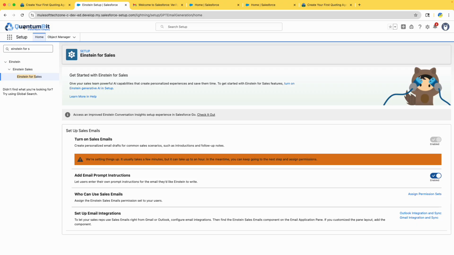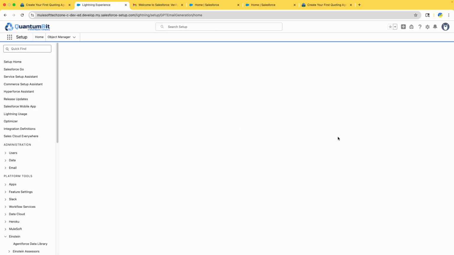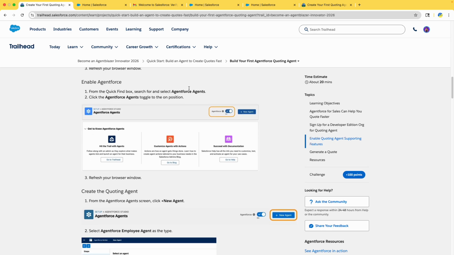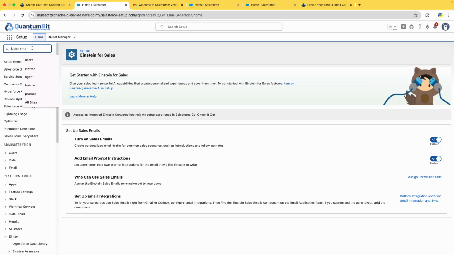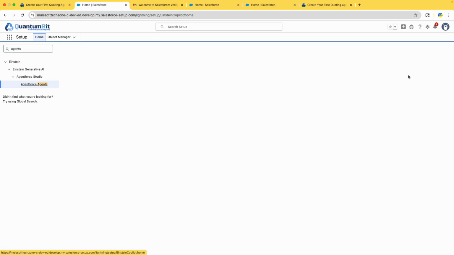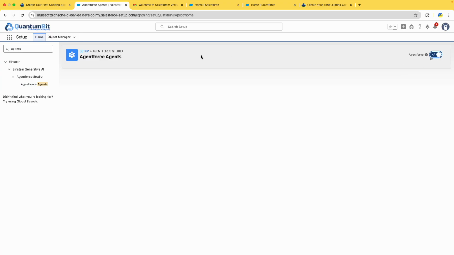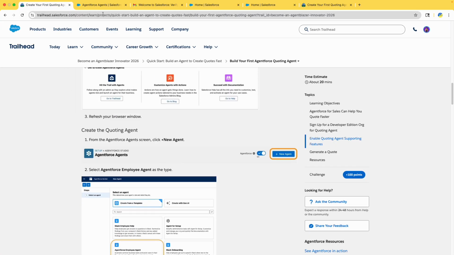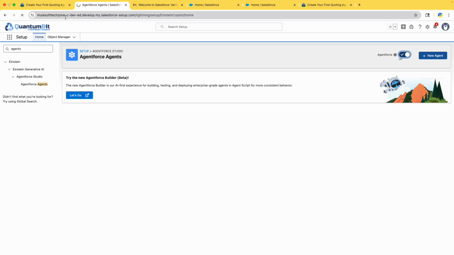Refresh your browser and make sure both are in enabled status. Yes, they are enabled. Next, go to Agents and toggle to enable Agentforce Agents. I'll just search for agents and turn on the Agentforce Agents. Yep, it is turned on. Refresh your browser.